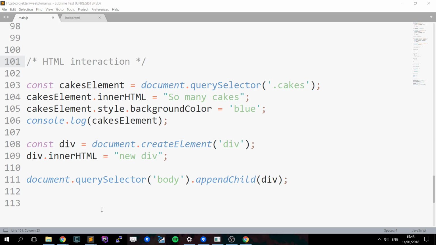Let's put a console log here, or actually just right after this, so we can see what li is. So this one is going to be that.